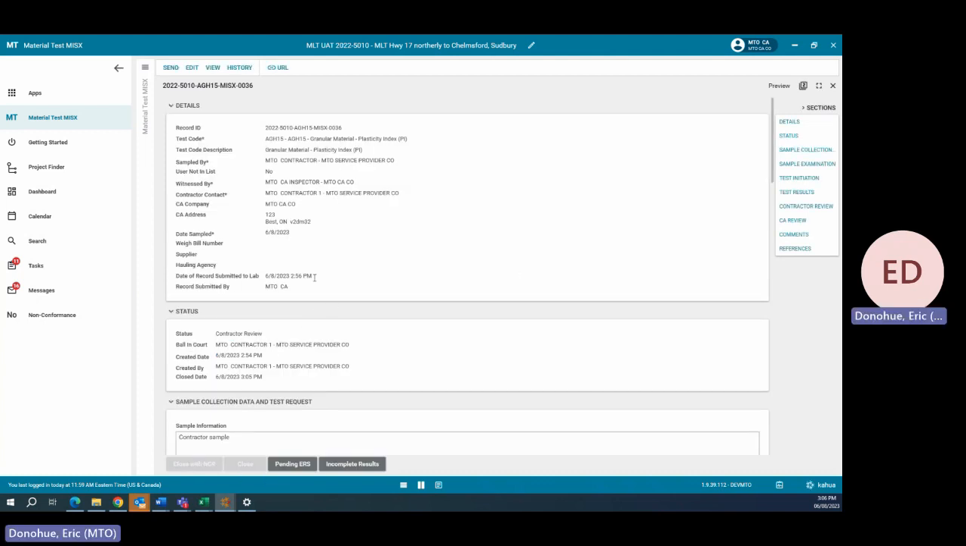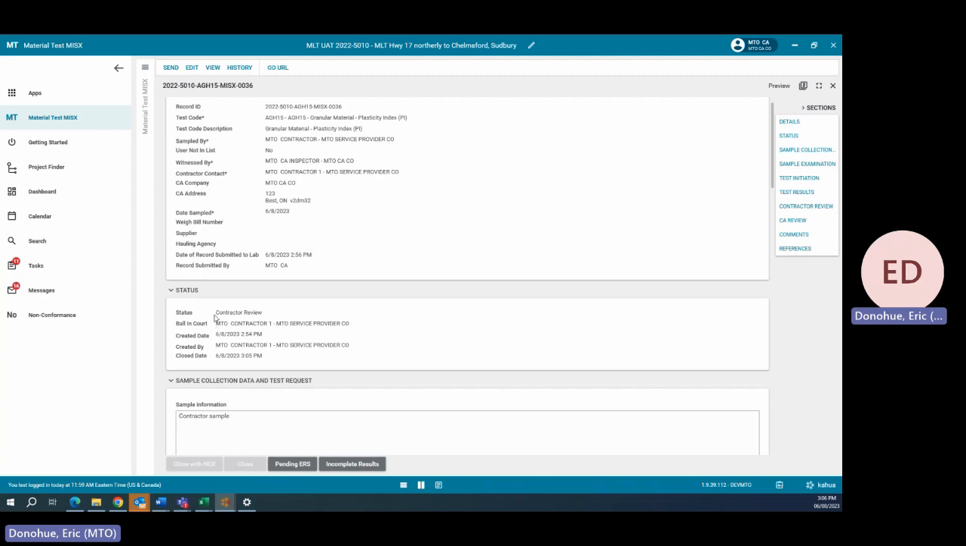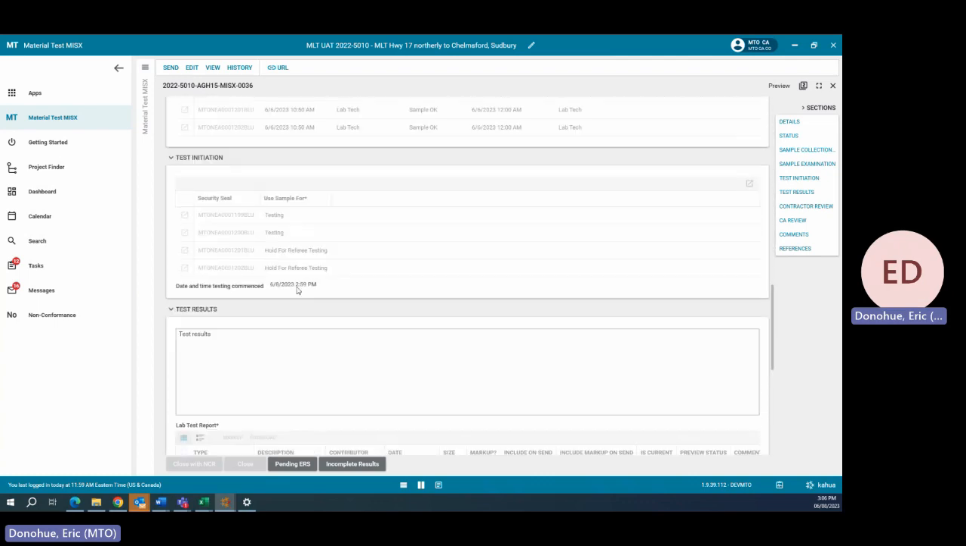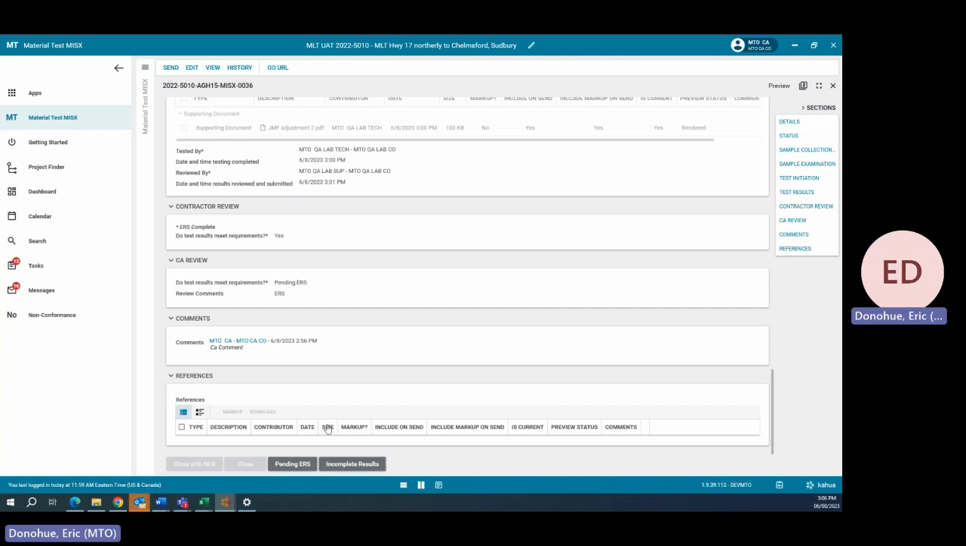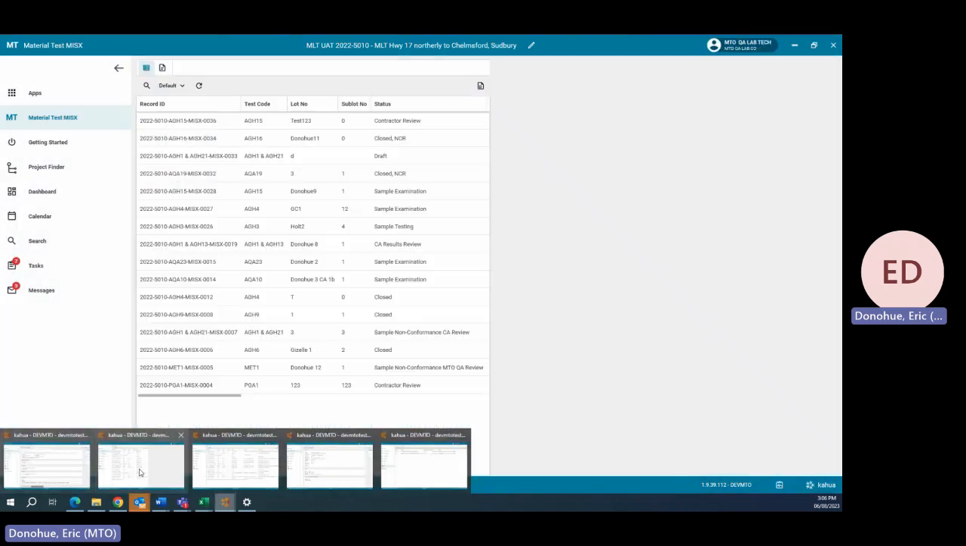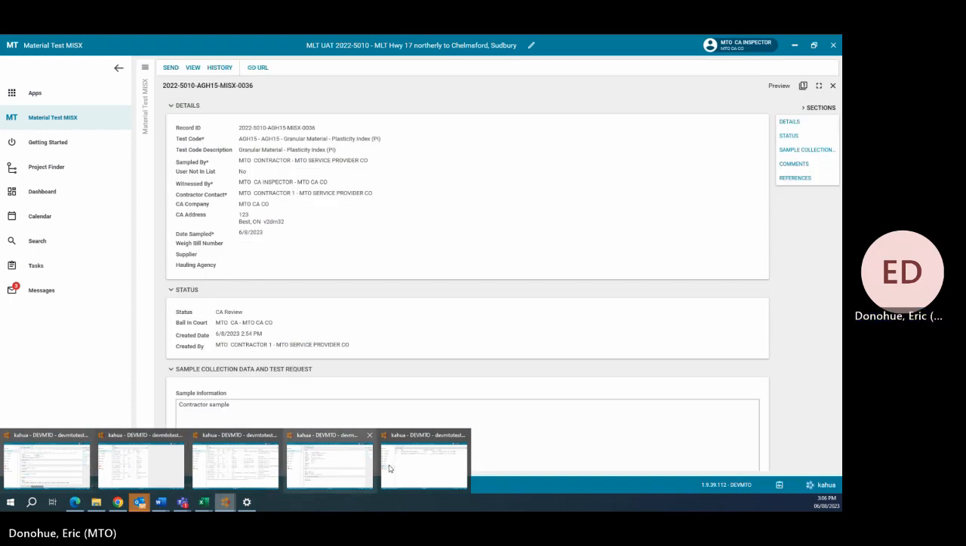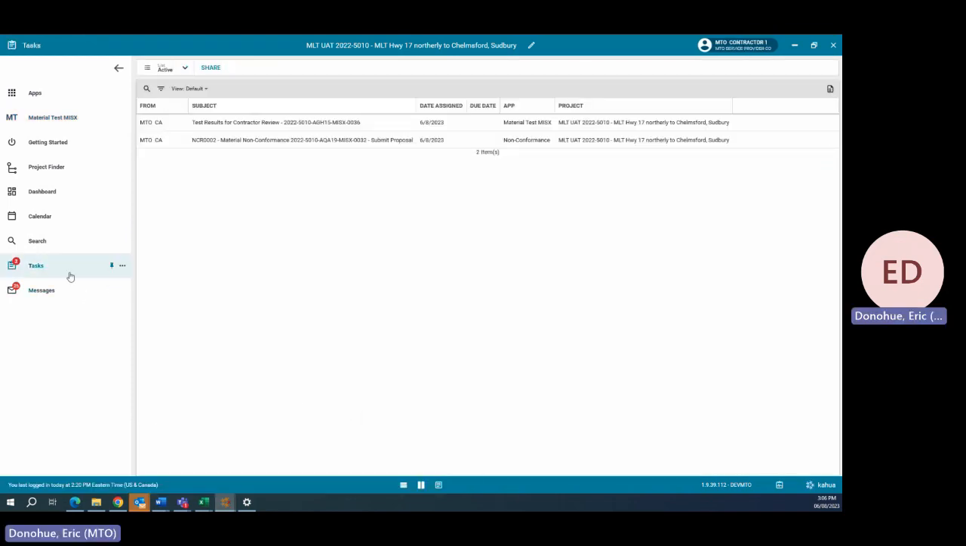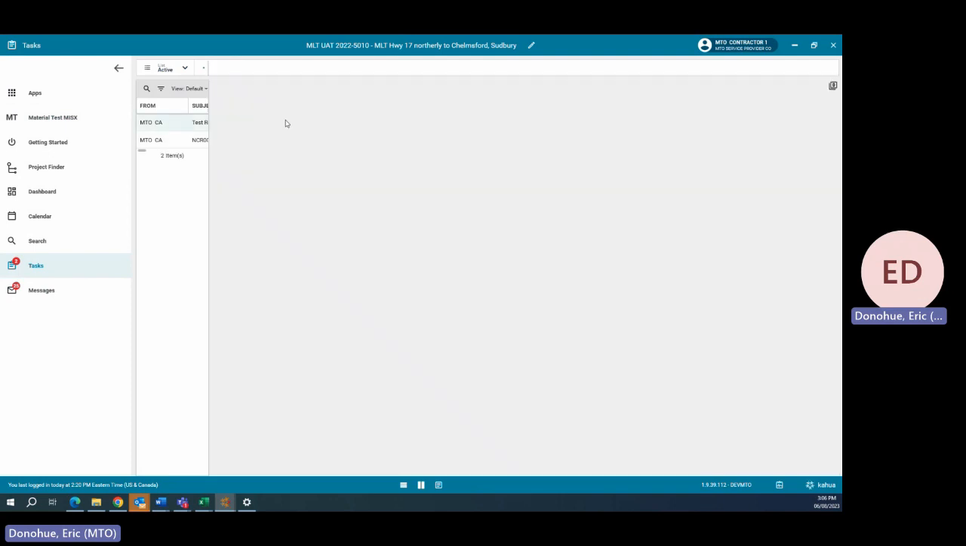Now we can see that the status of the record has changed. The status is now back to contractor review, and we have the ball in court of pending on the contractor. So as always, the CA has options to action the record if the contractor does not. However, let's go back to our contractor role. And we'll see here the contractor has a task. This test result is back into contractor review. Select the record.